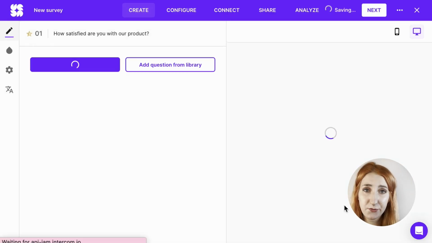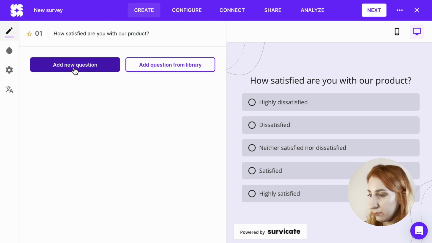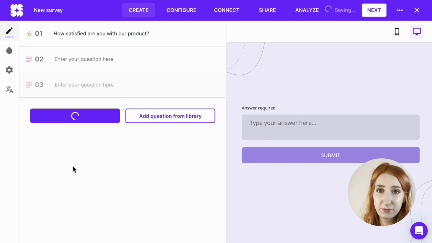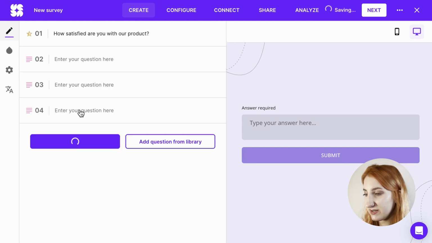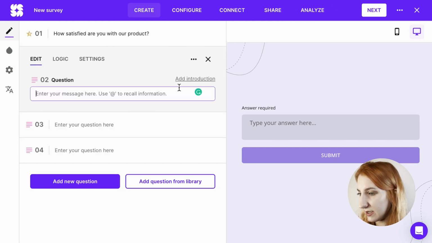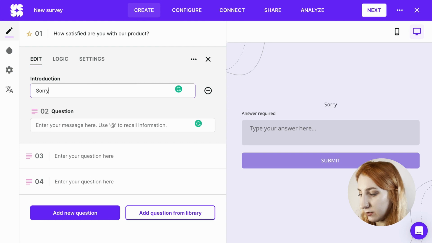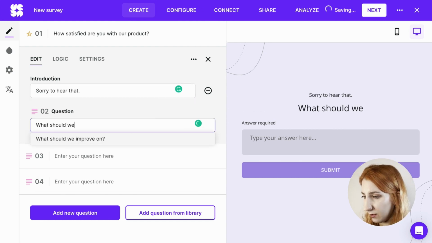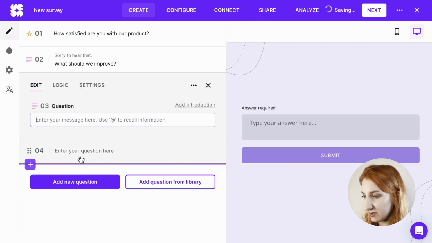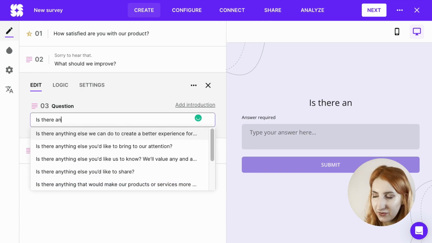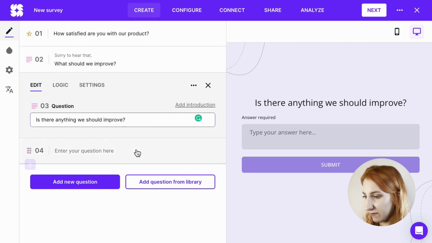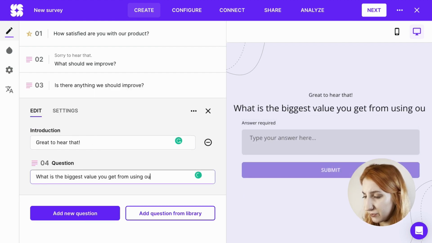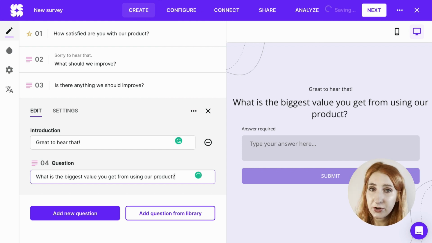Let's divide these into 3 groups and add 3 follow-up questions. We'll also add question introductions to make the respondent experience even more personalized. So for our dissatisfied customers, let's add the introduction, sorry to hear that. And then the question would be, what should we improve? And this will be a text question. For the passives, let's say, is there anything we should improve? And for your most satisfied customers, let's say, great to hear that. The question will be, the biggest value you get from using our product, so you can learn about your USP.